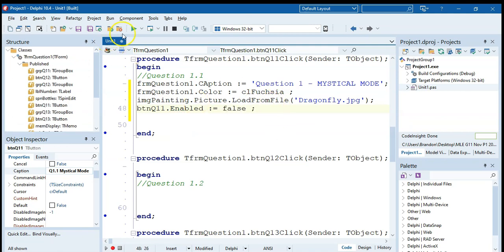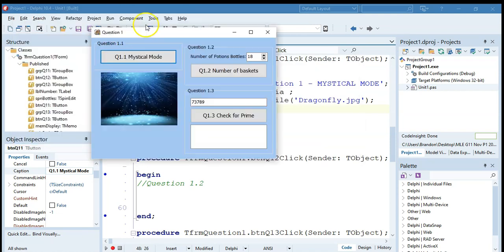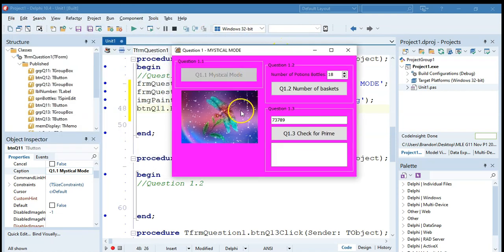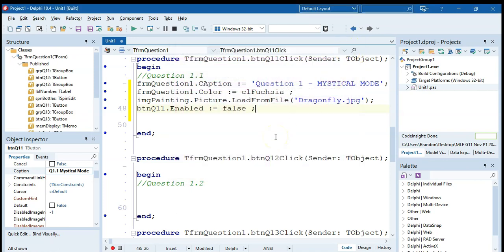Let's double check and see if this all works. We're going to run it. And let's click on the button. Boom. There we go. Change the picture. We can see the caption changed. This has been disabled. We can still see it, but we can't click on it. And the background's been changed to like a pinky color. So there we go. We know that it works. So let's move on to the next question.